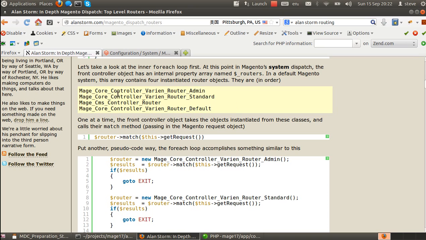And the order in which they handle a request is important. The admin router is used first to parse a request and to dispatch. Then there's the standard one, the CMS one kicks in as well at a certain point, and then the last one would be the default one. So as you can see, there is actually a CMS router that handles a request.